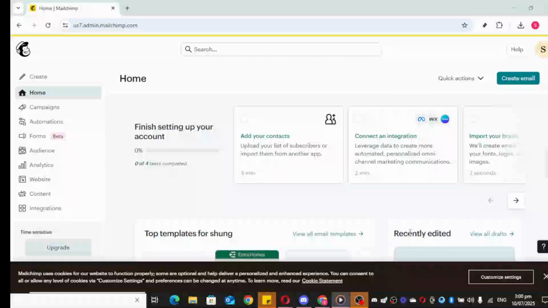In today's video, I'm going to teach you how to connect Canva to Mailchimp. If you use Mailchimp for your email marketing campaigns and Canva for your design needs, integrating these two powerful platforms can streamline your workflow. This integration allows you to create stunning designs in Canva and use them directly in your Mailchimp emails, making the entire process more seamless and efficient.